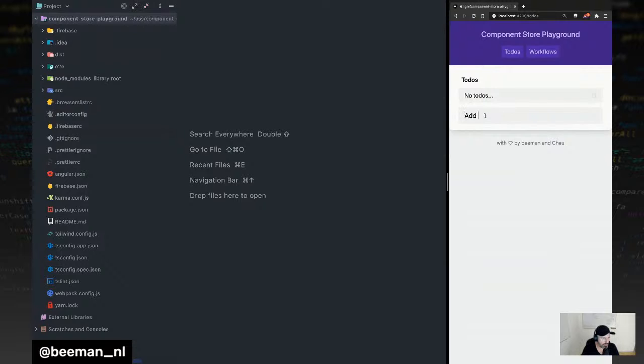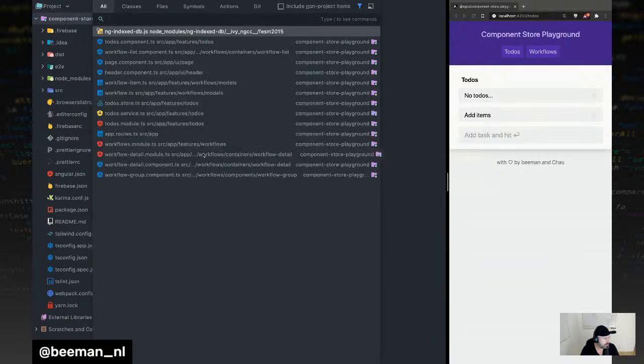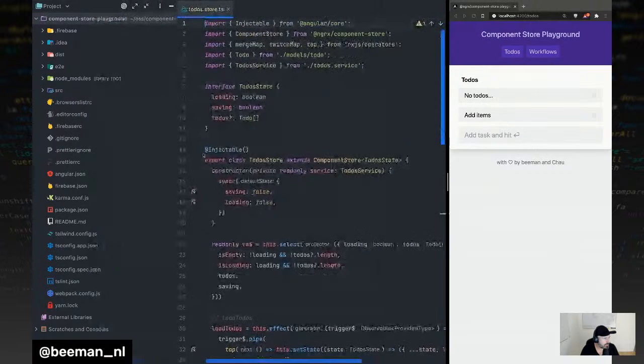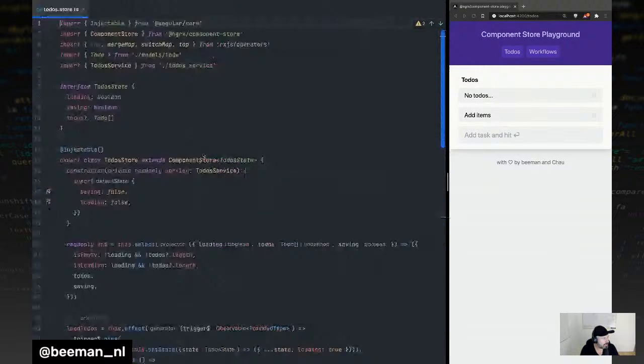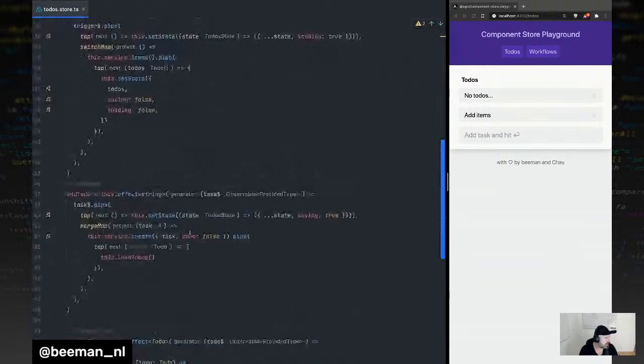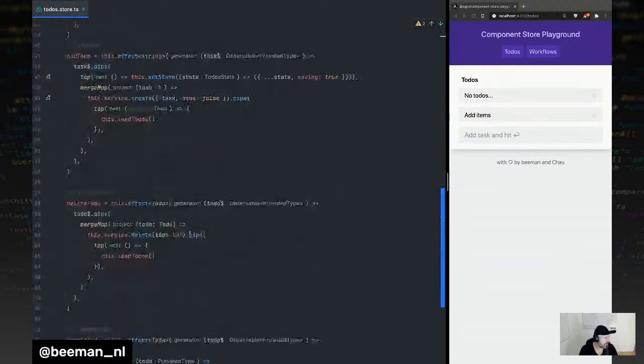But it's a to-do app. You can add items, hello, something. And these get saved and you can mark them as done and delete these things. Nothing too fancy here. What is fancy though is that it uses the component store. So we can take a look at the to-dos store. And this is the component store that we built. And yeah, so that's pretty nice. I thought it was a pretty nice stream.